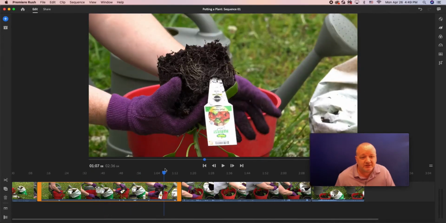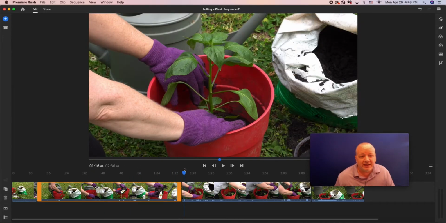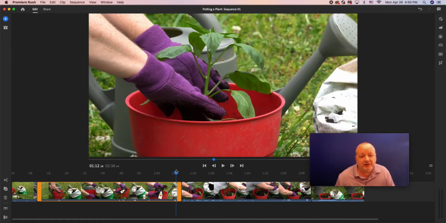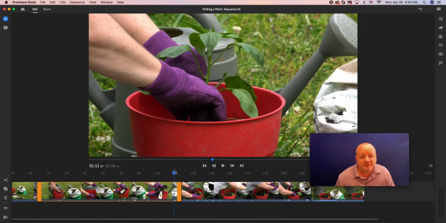But sometimes you want a transition in there. Here I change the camera angle from being right here.